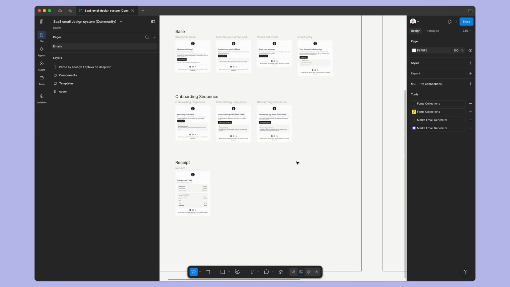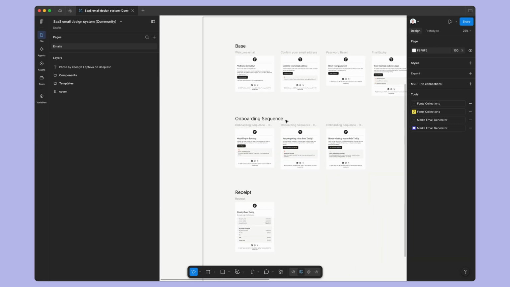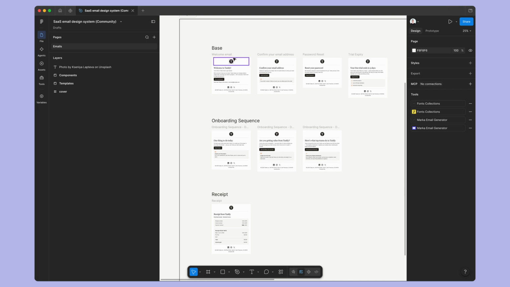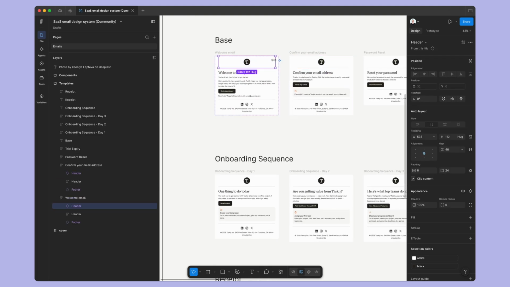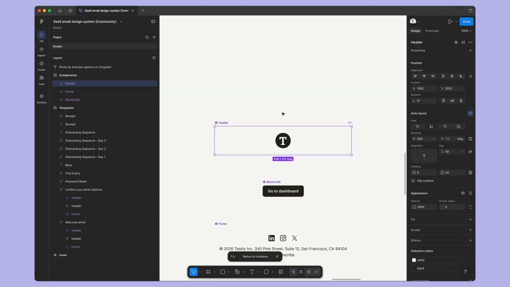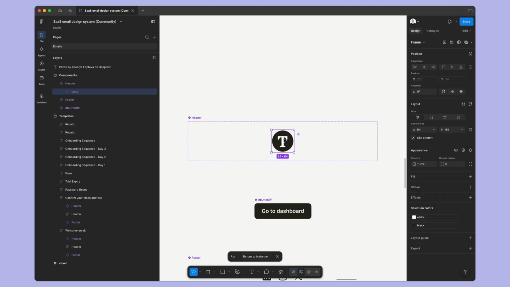So this file contains a couple of emails, and each email has a header, footer, and body part. To customize the logo, select a header component, then click on this button on the right sidebar. Figma navigates you to the parent main component, and here you can set up any logo as you want. You can simply drag and drop any image inside this container.